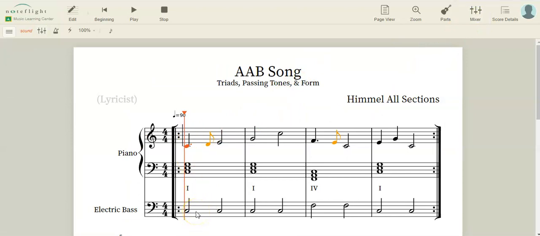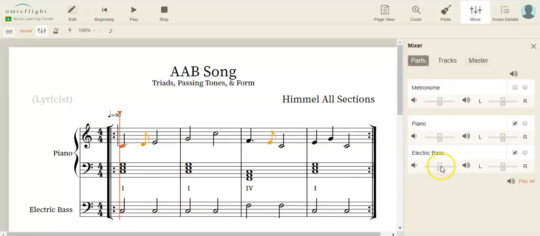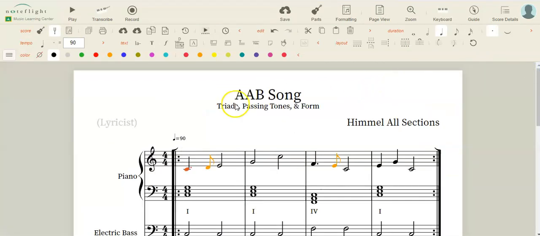I don't like the fact that I can barely hear my electric bass, so I'm just going to turn my parts on here and turn up my electric bass. Just the left speaker and the right speaker, right? So now you can hear that it's a little bit easier to hear my bass. You can do that or not, it's up to you.